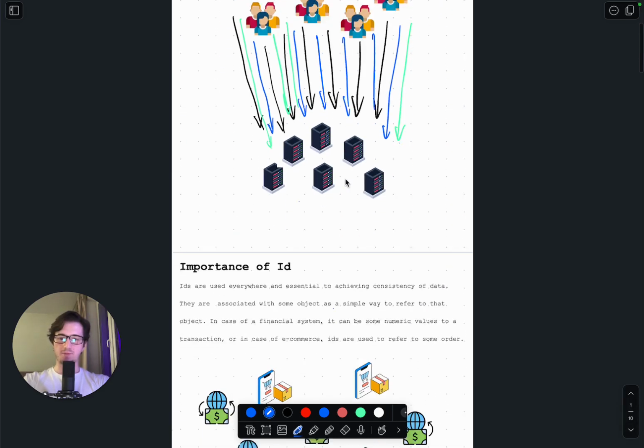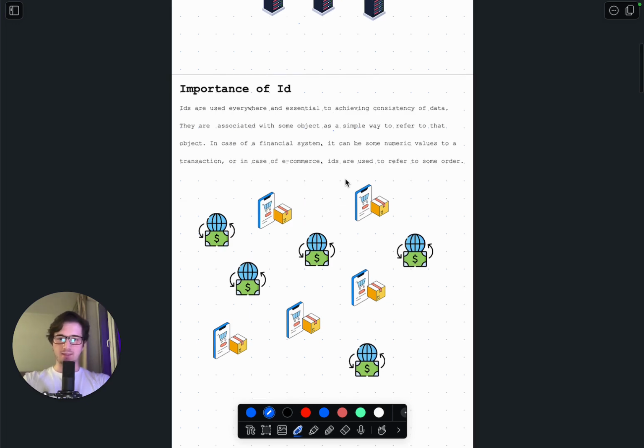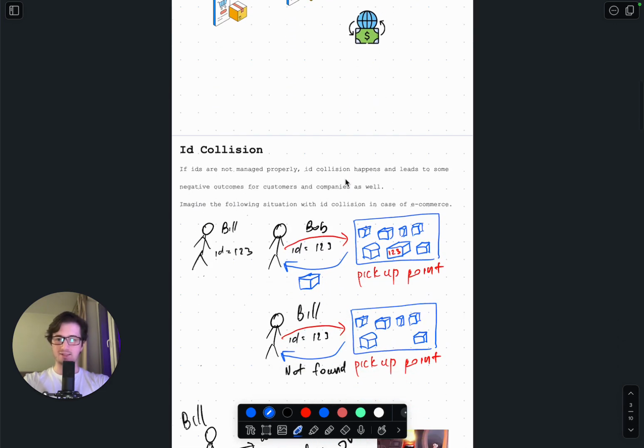First of all, let's talk about the importance of ID. IDs are used everywhere. In a sense, IDs are an association or reference to some specific item or object in that domain. In the case of a financial system, it can be a reference to some transaction, or in the case of e-commerce, it can be a reference to some order. And handling ID generation is very important. Let's talk about what happens if IDs are not generated properly. It leads to a problem called ID collision.